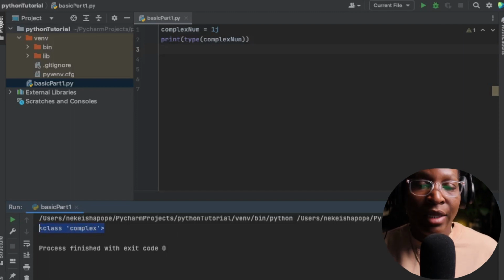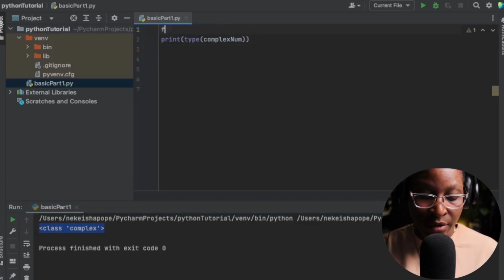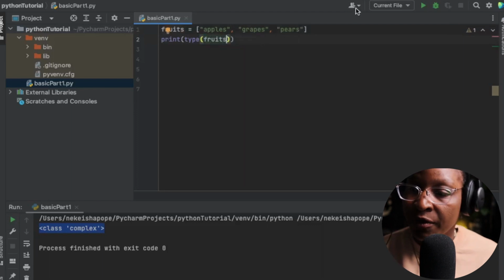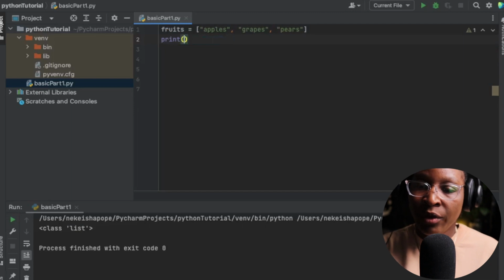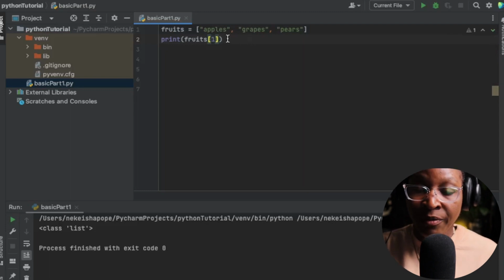You also have list, and a list in Python is like an array. For example, I have a list and I'm going to call this fruits. I'm going to put it in square brackets. So I'm going to say apples, grapes, pears. If I print the type of my fruits variable, it will tell me that it's a list. If you want to print a specific fruit, you can do that as well. So let's print fruits at index 1, and that should give us back grapes. If we print it, we get back grapes.